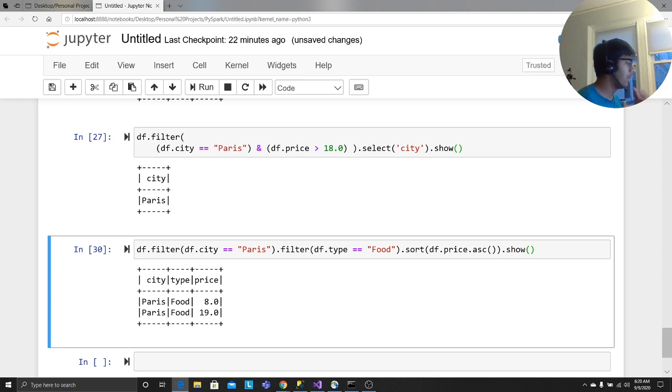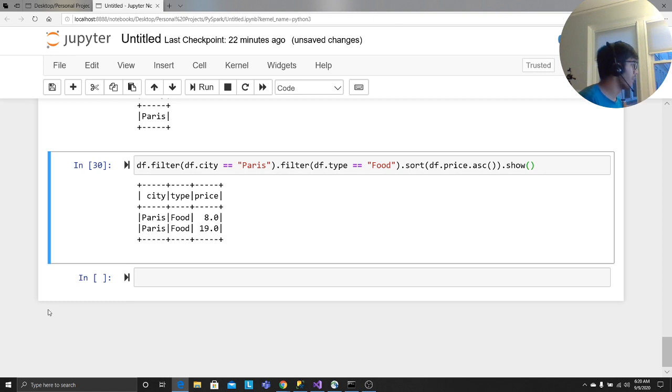That's cool, cool, cool. Now let's jump to chapter 2 where we learn about manipulating columns.